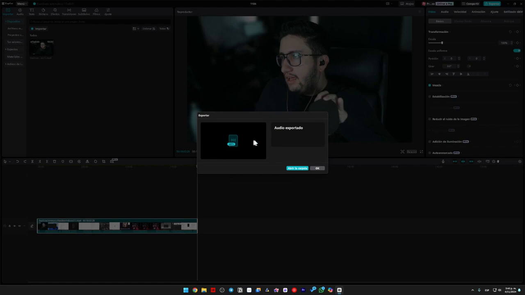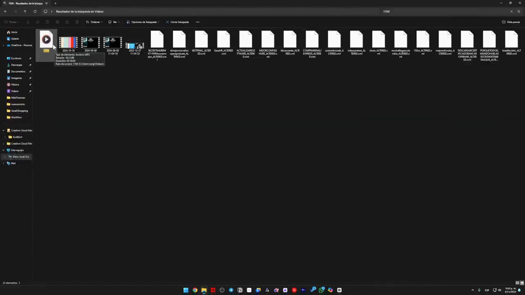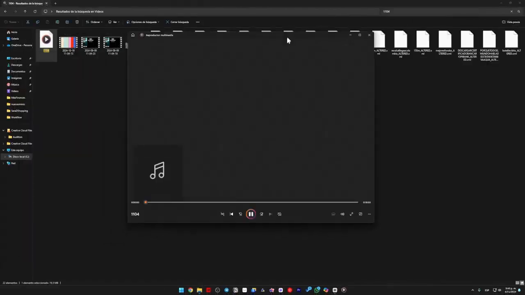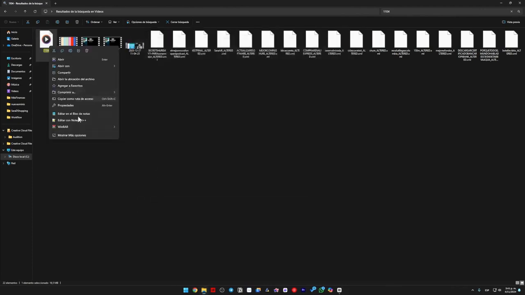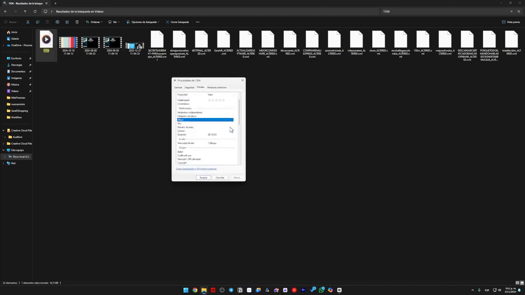Here it has already been exported, it says, audio exported. We click to open the folder, and here we have the exported audio. And as you can see, it is in a completely MP3 format. So we don't need to do anything else. It's simply here in properties. This is the audio from the video I was editing earlier. And as you can see, at no point does it say MP4. It's just an audio file that you can send through any website.